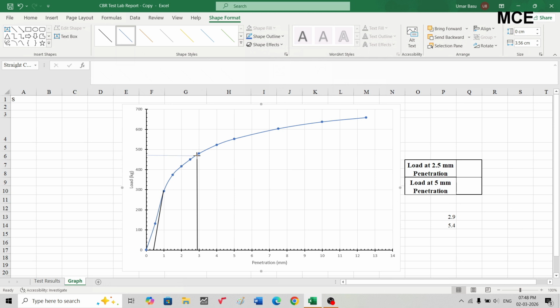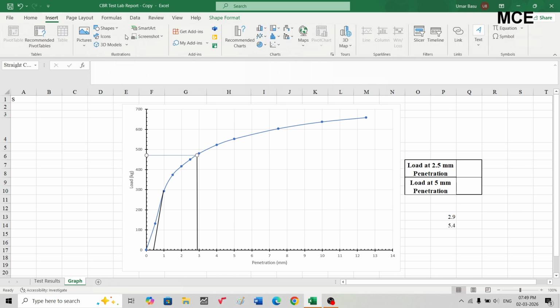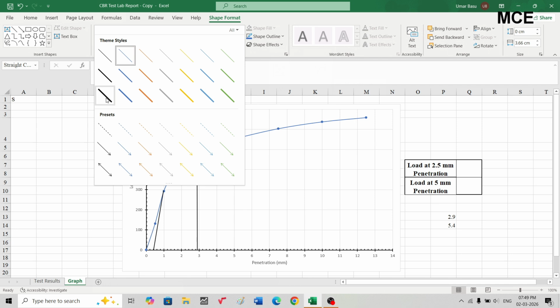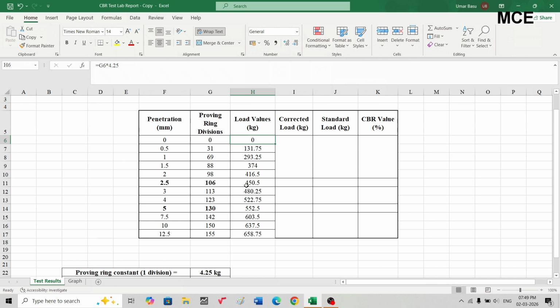So what I can say is that my load value at 2.5 mm penetration is 470 kg. See, the original load at 2.5 mm penetration was 450.5 kg, but after the corrected origin the load changed to 470 kg.